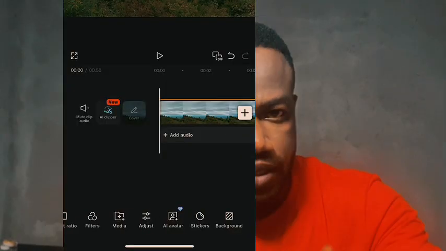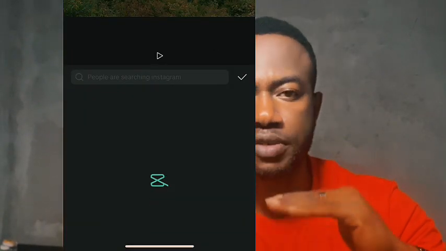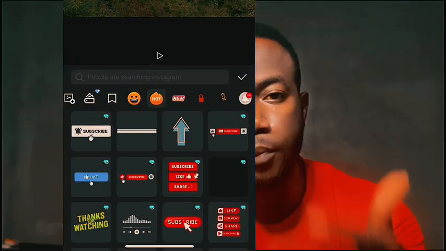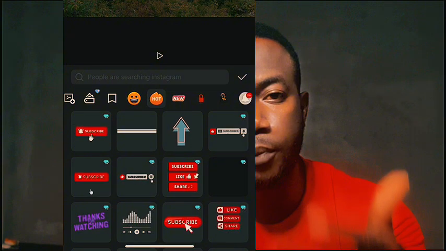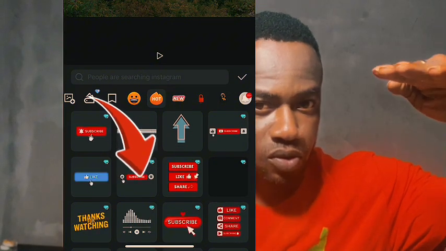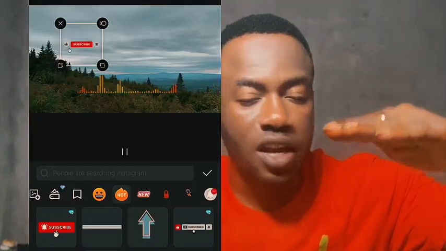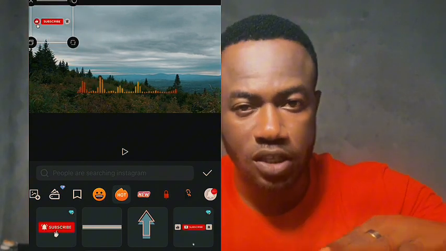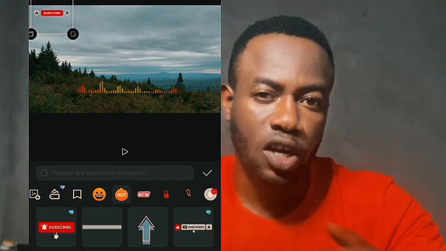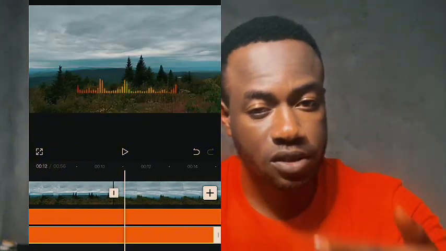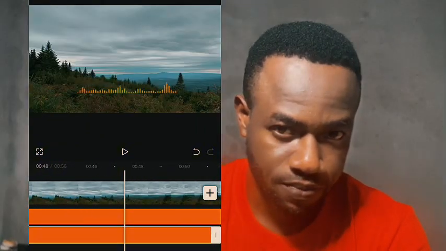In the same sticker, you need to add your subscribe button and put it on the screen, in any corner that you want, so that people can see your subscribe logo. When they see it, they can subscribe to your channel.